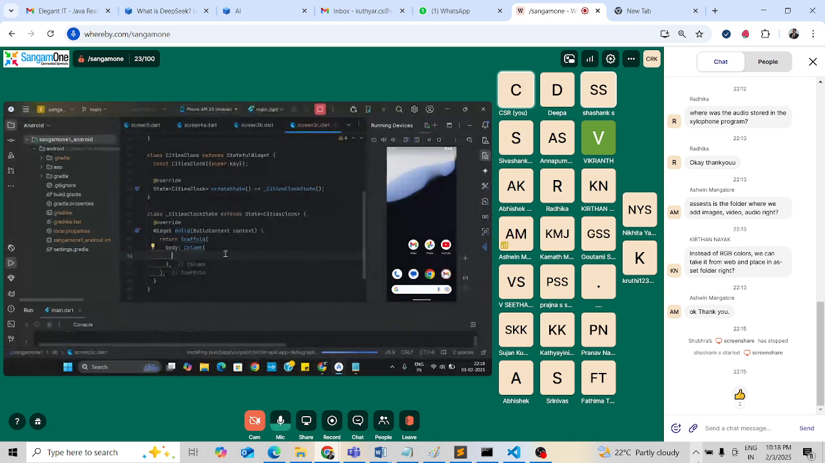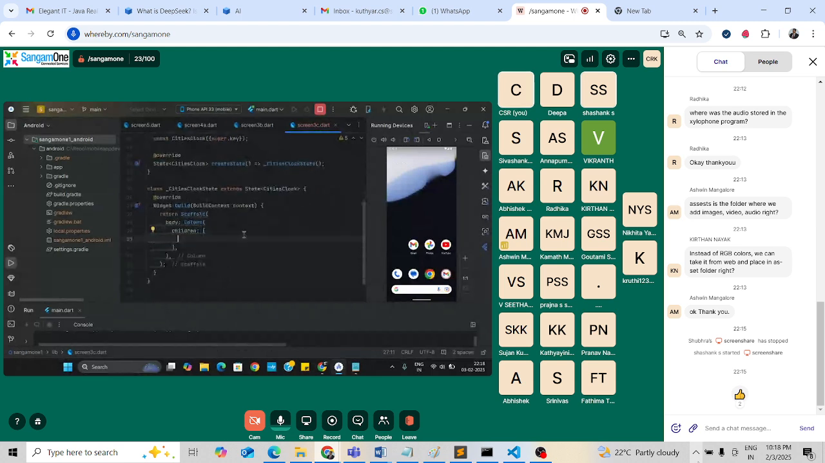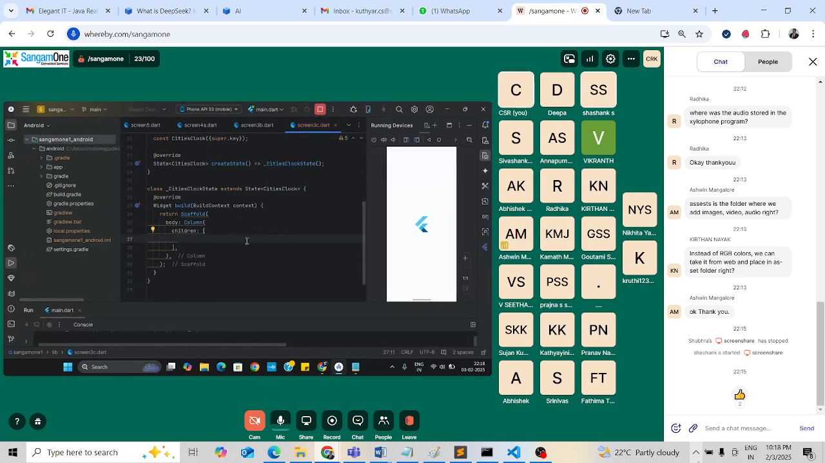In the body, as Shubhra explained, you can have a column widget or a row widget. Shashank has started with a column widget. In the column, there can be multiple children. Okay, so since we have 8 cities, there will be 8 lines of output. So this output will be a text output, right? Yes, sir.